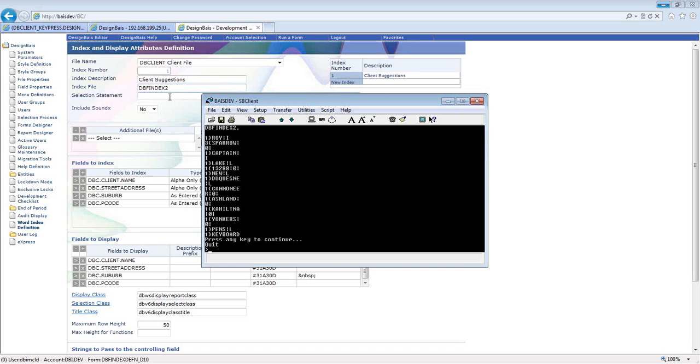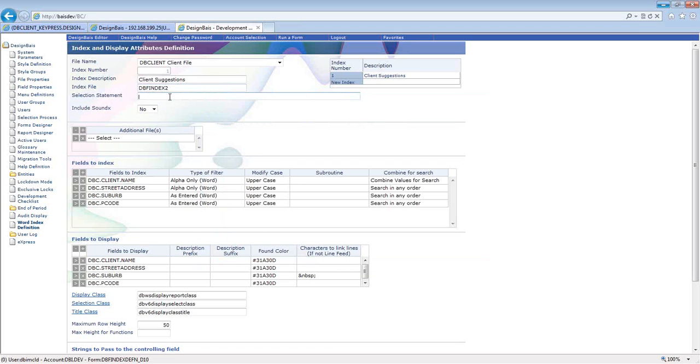If you want to do that, go right ahead. The choice is yours. The selection statement is essentially used if I only want to select clients that may be active or something for this particular process. Then I can put a selection statement in there to work out what clients I need to process for this index.